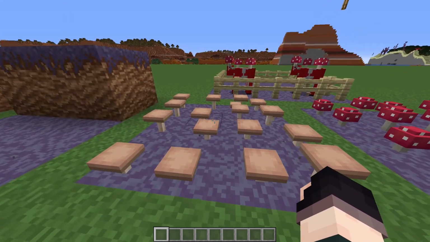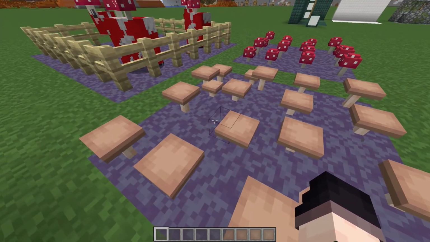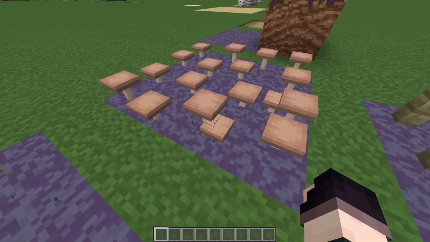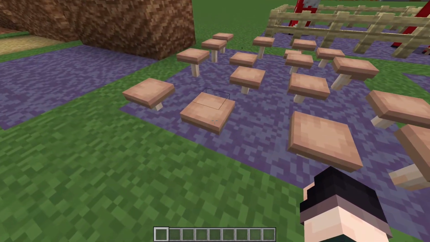Now, the brown mushrooms I'm really happy with. I think they look really good. I haven't changed the model for the brown mushrooms at all. It's the exact same model from Caelesti, although I have updated the texture.